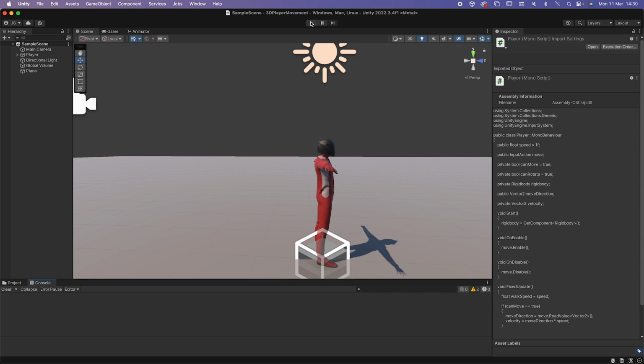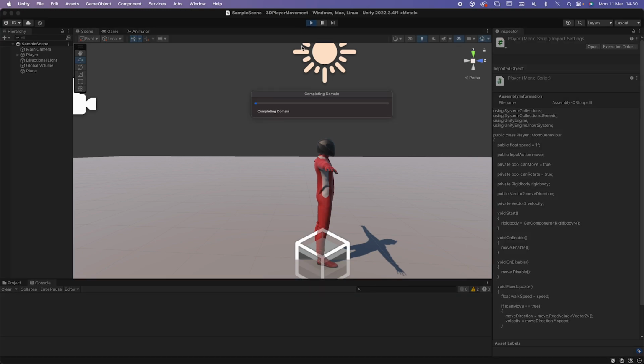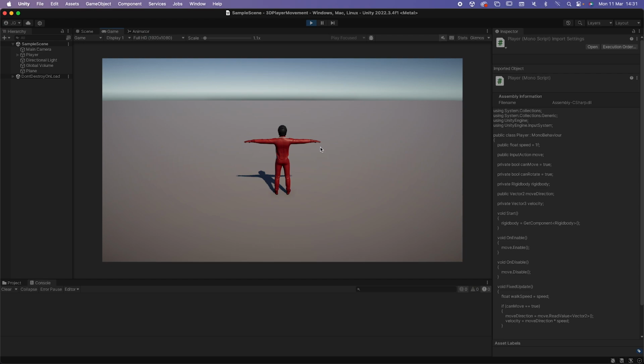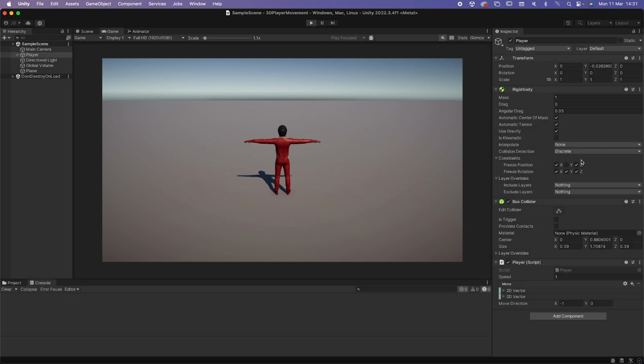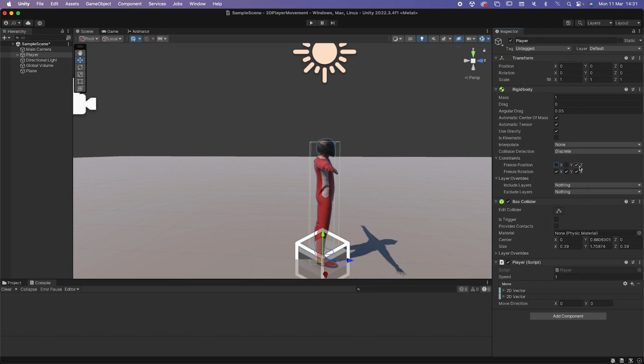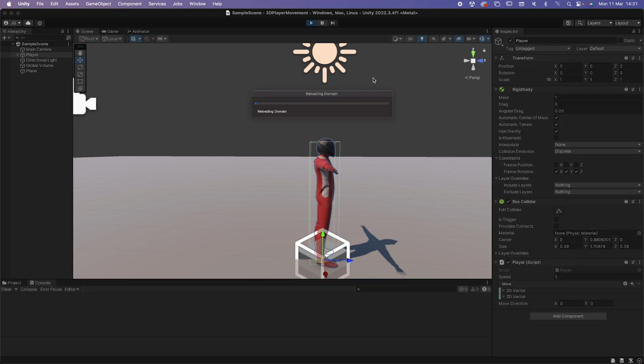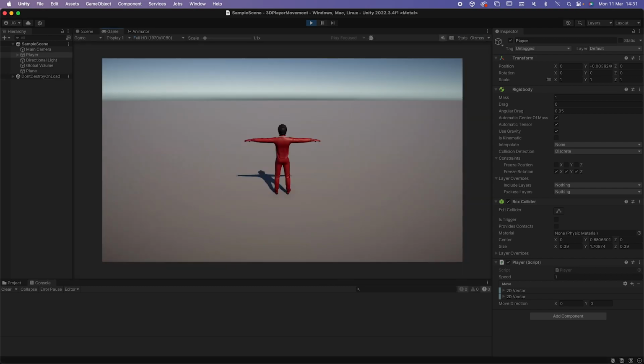Right, if we press play now, we should be able to move forward, backwards, left, and right. Okay, it's a bit strange. I'm not sure why we're not moving. Maybe what I need to do is not freeze a position. Maybe that'll fix it. There we go. And now he moves around. So as you see, it's the most amazing movement system you've ever seen.